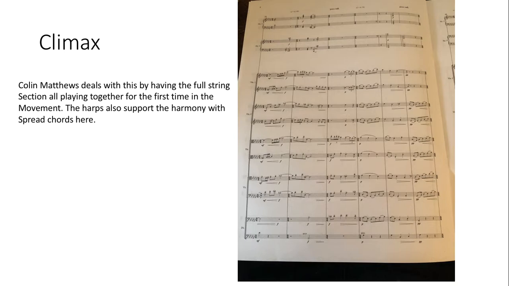This is, again, like the first orchestration, the only time, I think, in the piece that we actually hear the sort of the orchestration, the full orchestra.